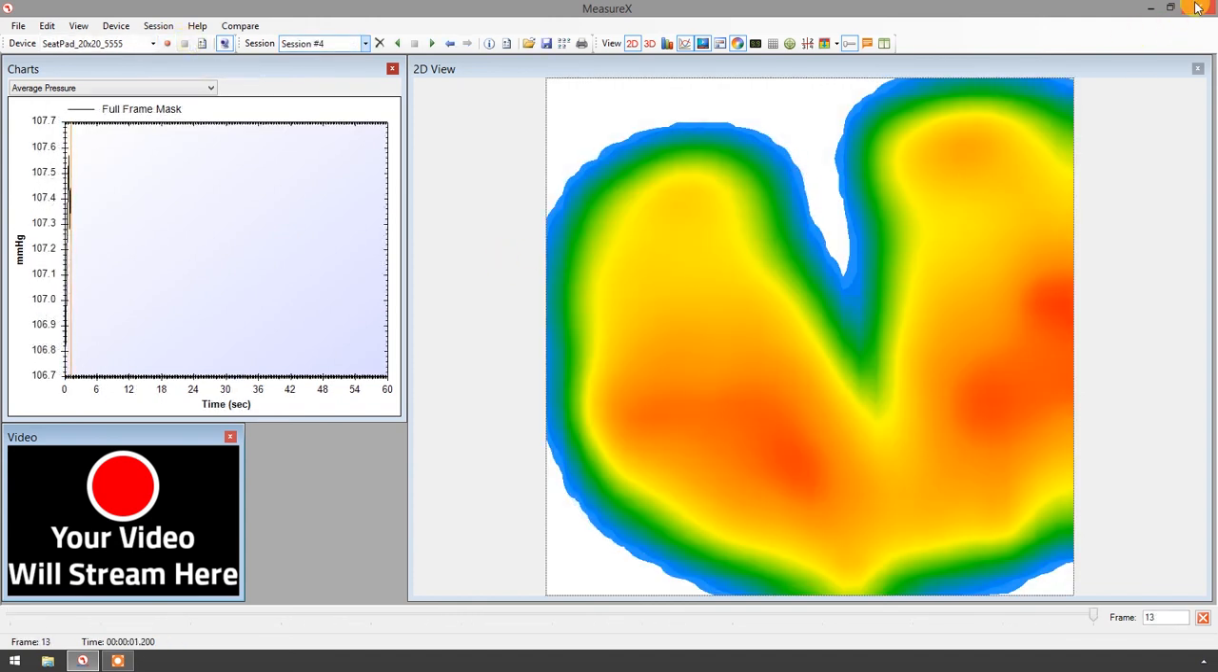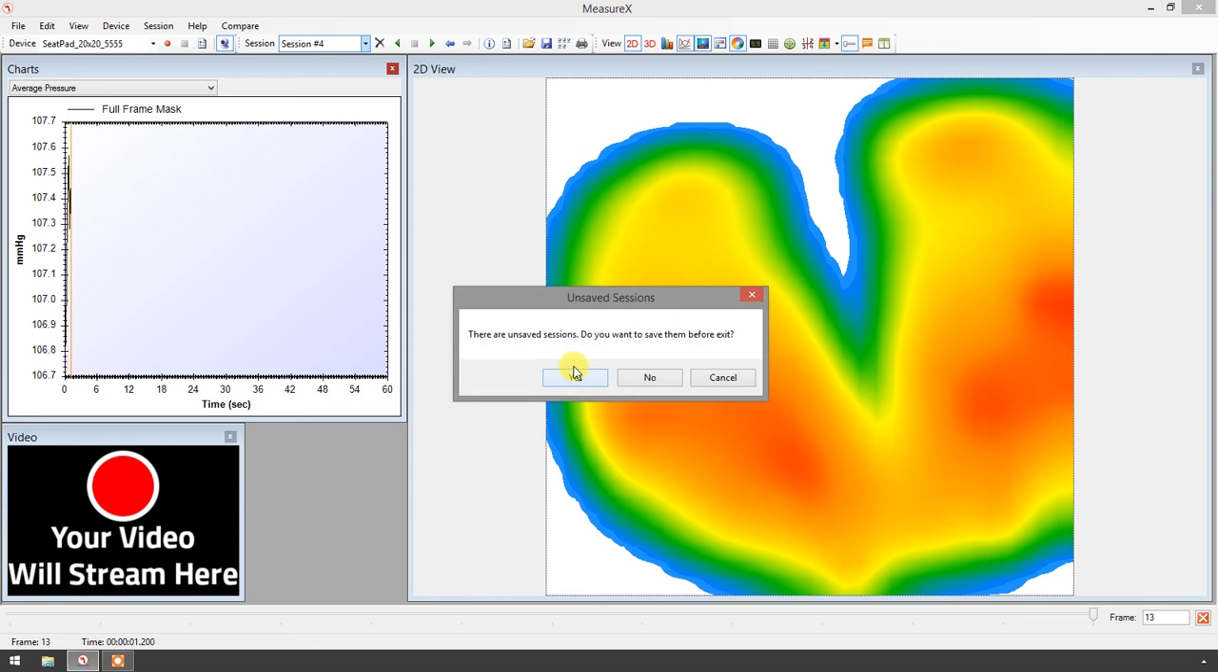Once you're done using MeasureX, you can go ahead to the top right of the screen and click the red X. If there are any unsaved sessions, MeasureX will ask you if you want to save them. If you'd like to save them, click yes. If not, click no.